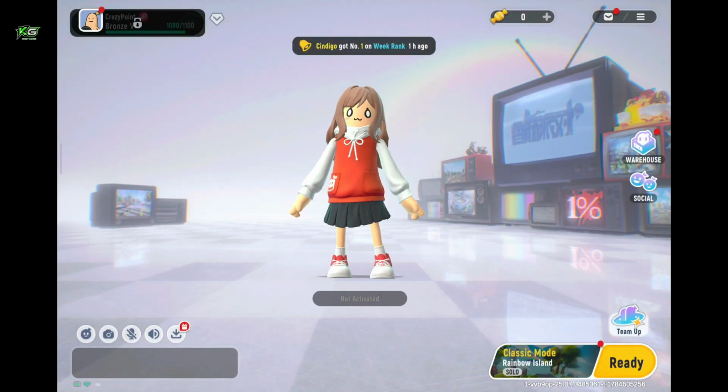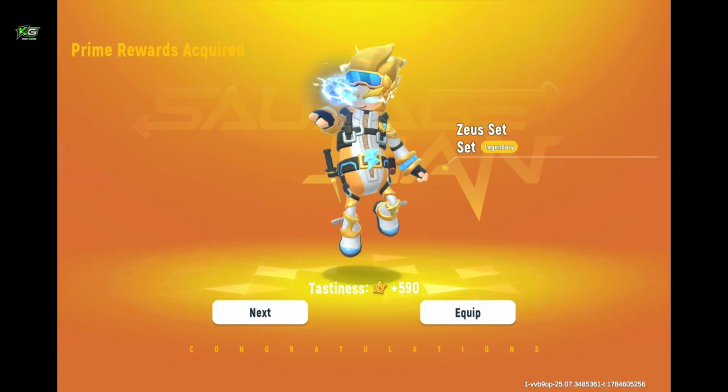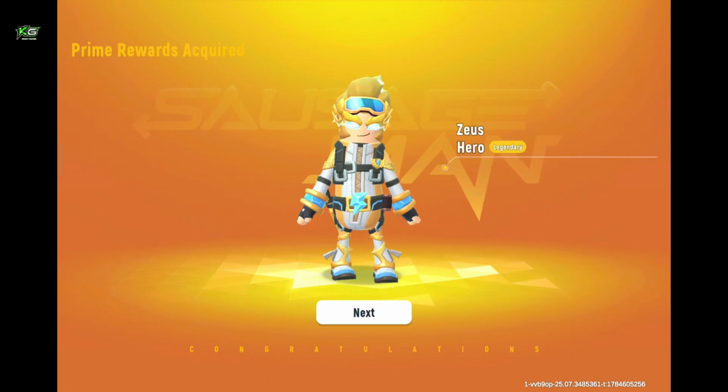Keep in mind that the guest accounts may have limited features and your progress could be lost if you uninstall the game or switch devices. To keep your progress safe, you should consider linking your account to a supported login method later.